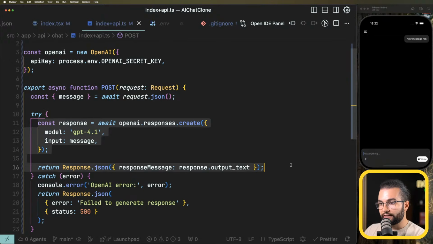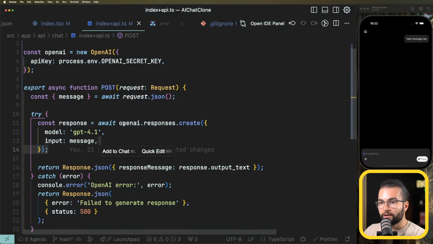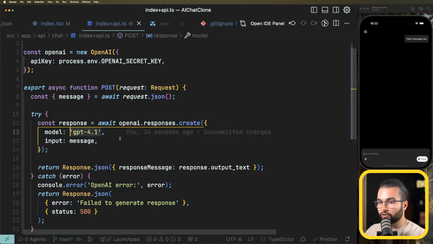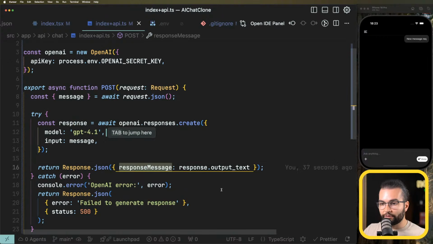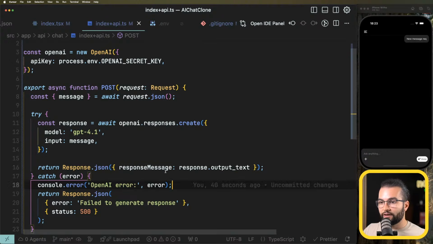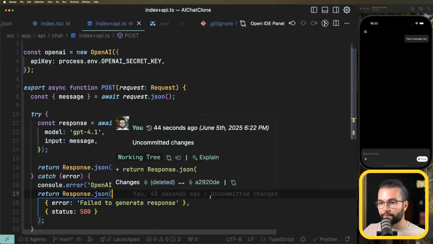But in the happy scenario, if everything is working fine, we are using OpenAI responses.create. We are specifying what model to use, in this case GPT 4.1, and the input is going to be the message. Then we get the response back, and we can return to the client side just the output text as the response message.